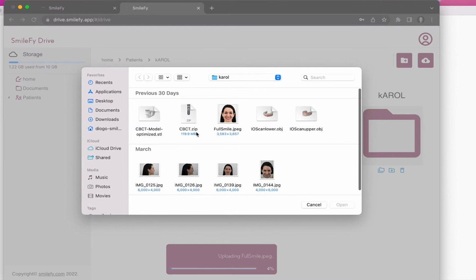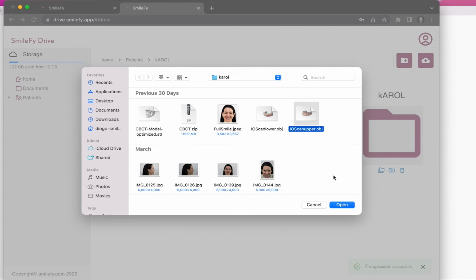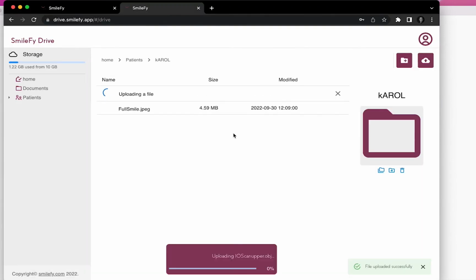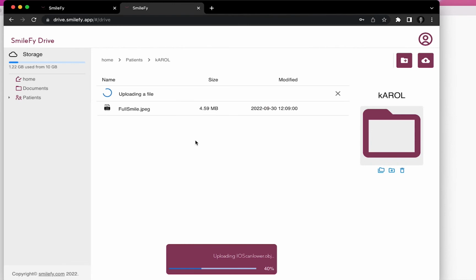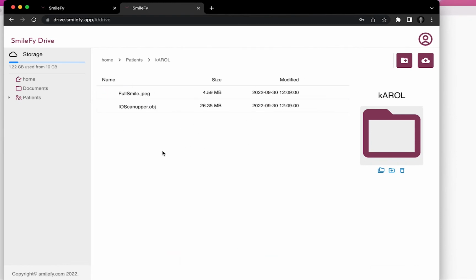My patient's files here are in my computer, but if you're using the iPad, it could be in any other folder or any other location, maybe in your photo gallery or elsewhere. For the mock-up designs, you will need the patient's front of a smile, with the patient's face, of course, as well as the upper and lower intraoral scan. Okay, so here I'm uploading the patient's files, and that's it.